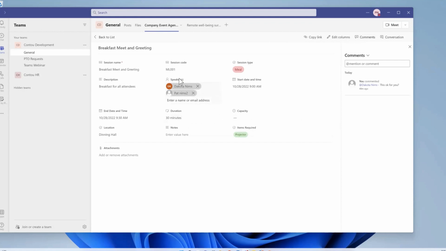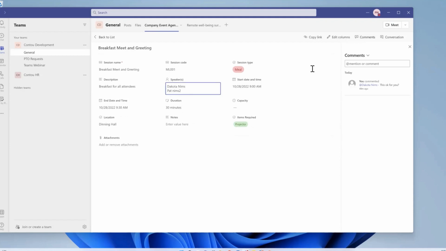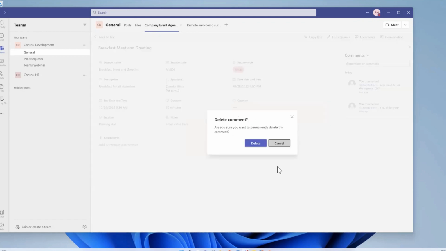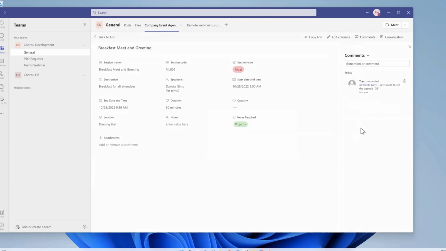Also, within items on a list, and this is something you don't get from Excel, I can add comments to this. And then that comment gets notified that comment was just made. Dakota can reply to that comment at any time. And then there's a running dialogue that happens next to this item. So we could do lots of planning around that. And we also have the ability to add attachments to this.